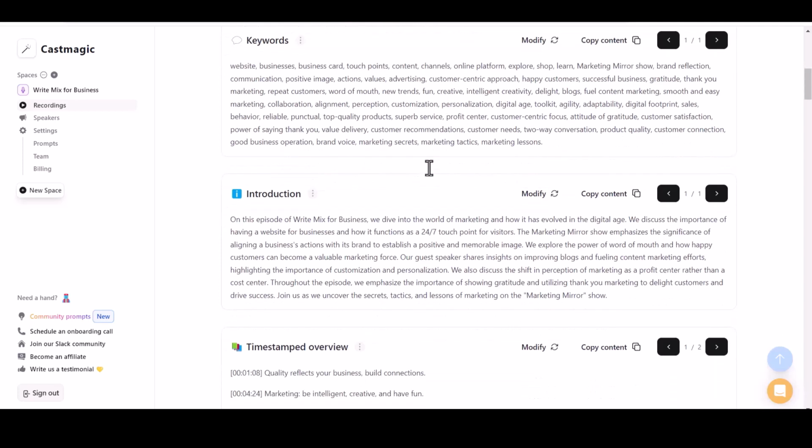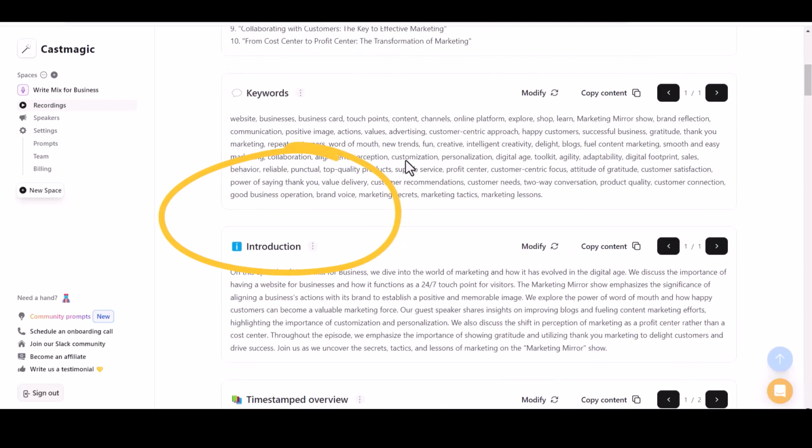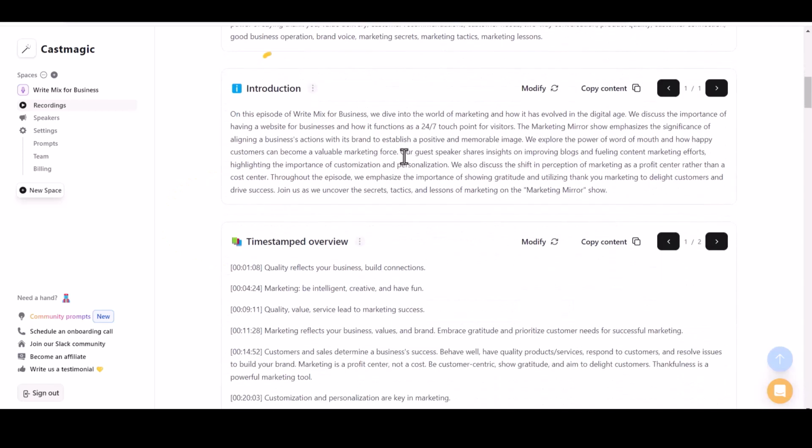And then it does give you a quick introduction, so a way that you can actually remake the introduction or use that introduction as part of social. I love this, the time-stamped overview. You've got to love that.